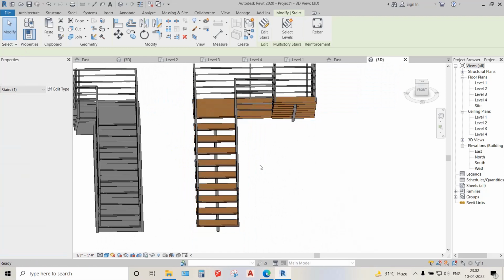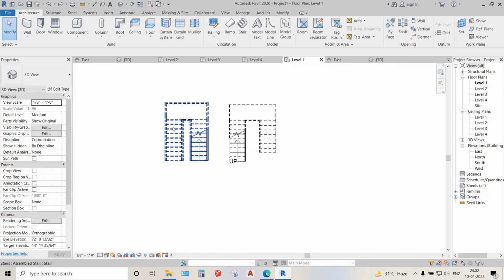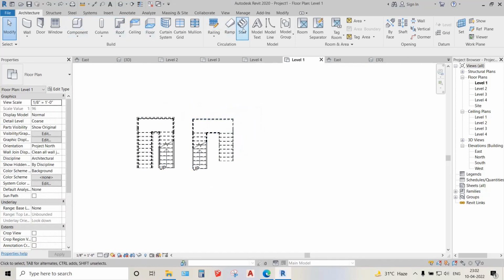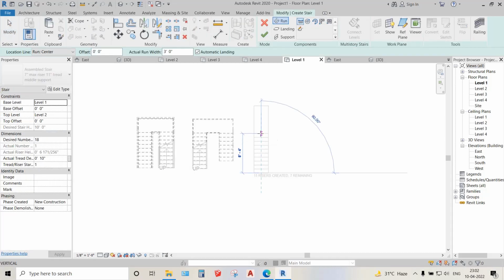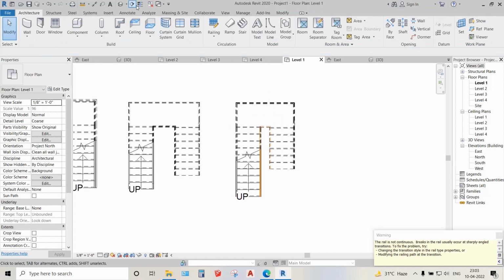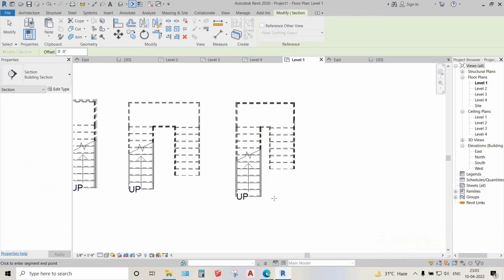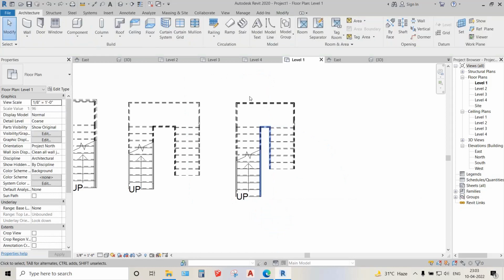Now next, let's talk about the multi-story staircases. If I make a staircase over here, click on OK, and I draw a section of this. Oh, this is a horrible section. I'll try one more time.